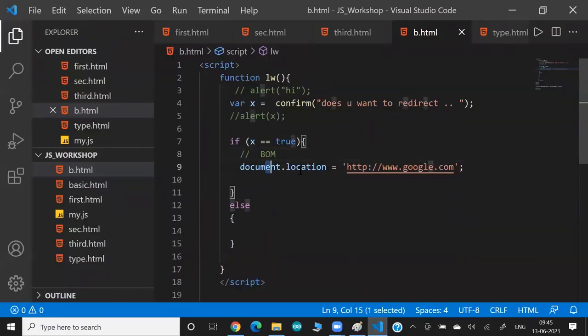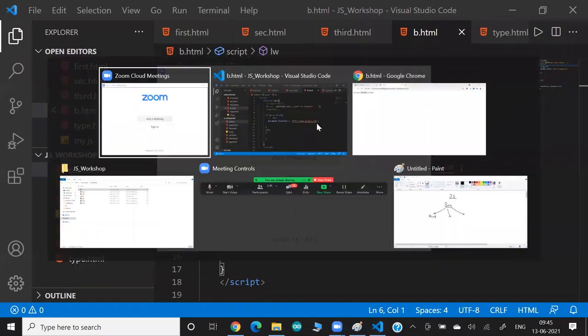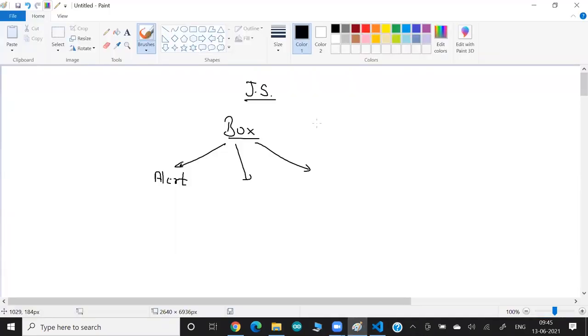So again, this keyword we have already discussed, one of the examples of BOM, the browser object model. But I just want to show you one more type of alert, one more type of box, that's called the confirm box. Okay. Like this, we have one more kind of box typically used in JavaScript.